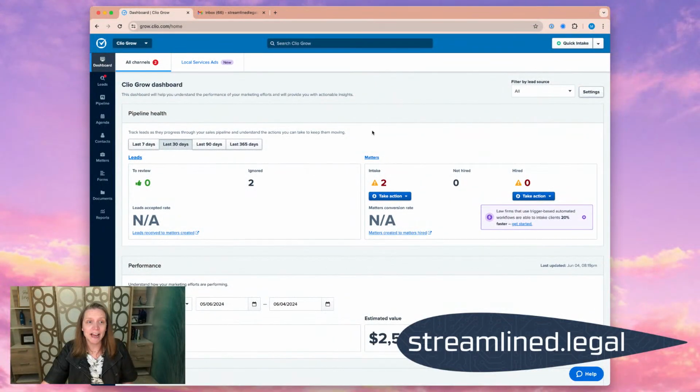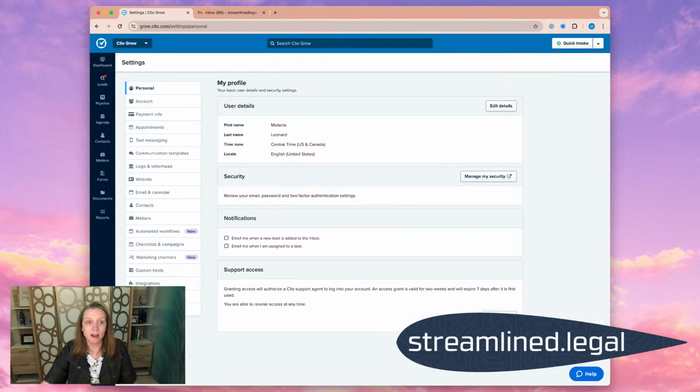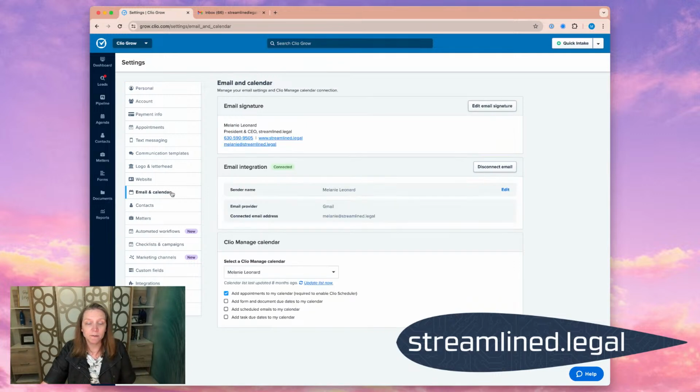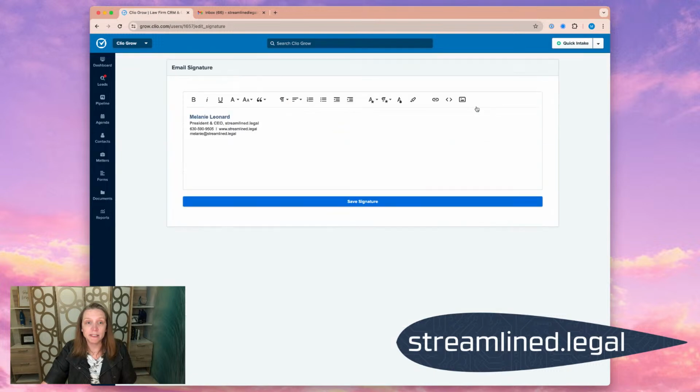And when we do that, I want to make sure that everyone knows about the signature that we're able to create within Grow. So if we go into our Grow account and then the lower left, we've got this settings button that I'll click on. And when we do that and we click on email and calendar, at the very top here, it allows us to create an email signature. And so if I click on edit email signature, it's got this little text box here where I can start editing things, make them bold, make them different colors, that kind of thing.